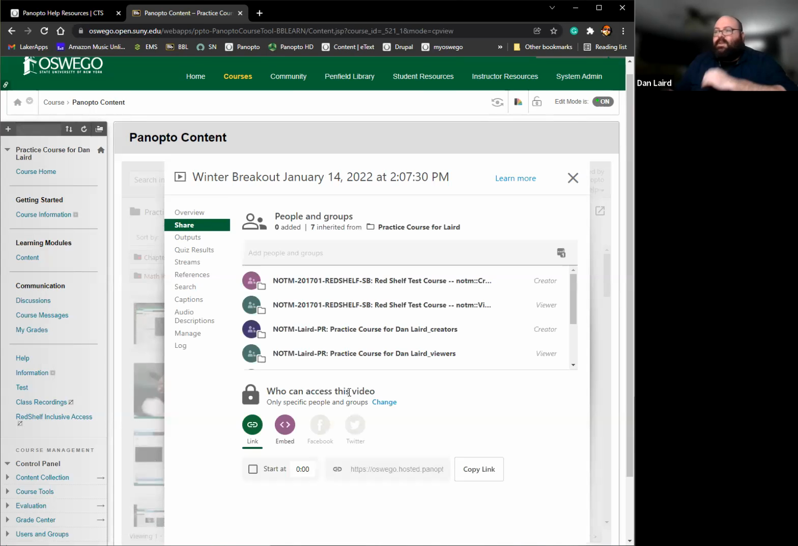You also have the ability to share this outside of Panopto. Say you have a lecture and you want to share it on a web page or with a colleague or anywhere outside of what you normally would do with Blackboard. You can go in here and put in emails. You can grab the link to it. You can embed it into a web page.